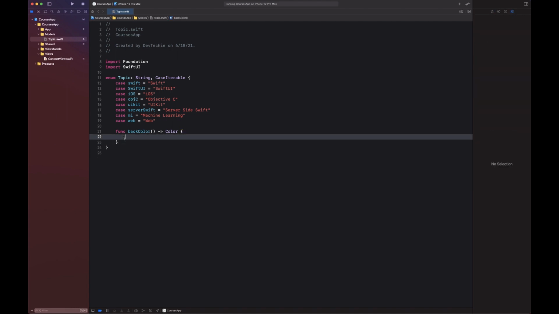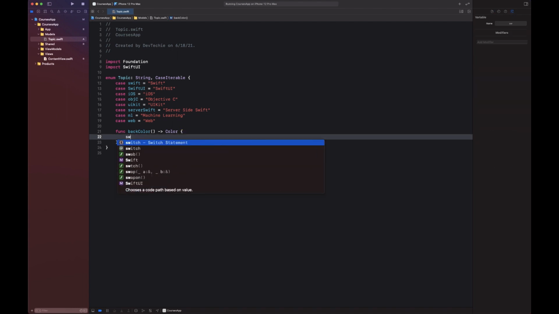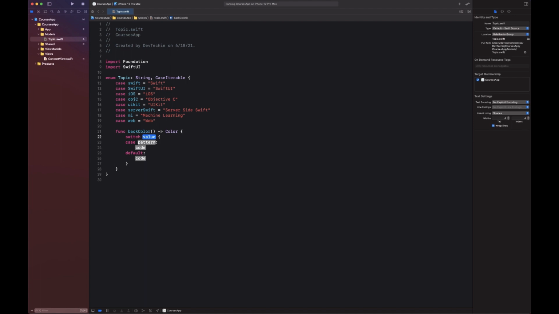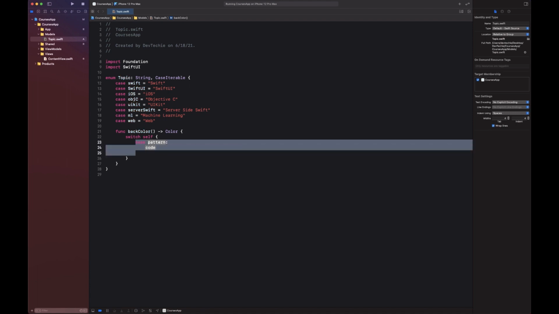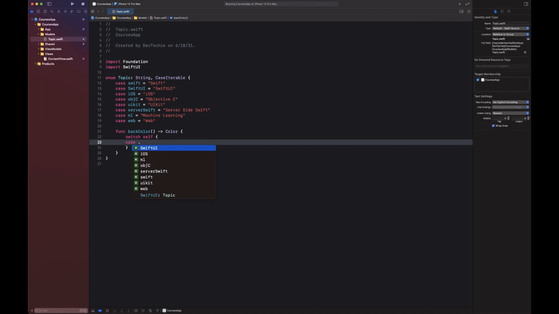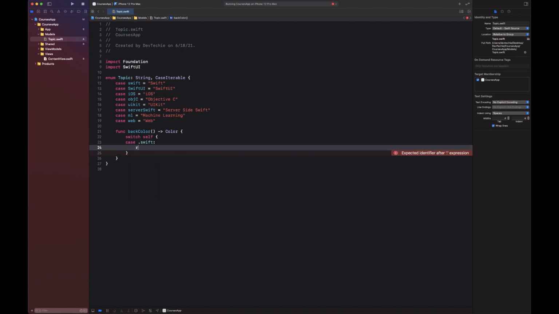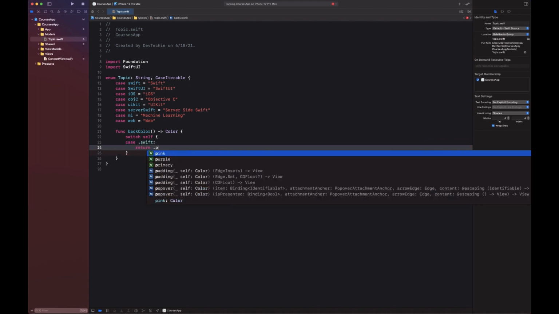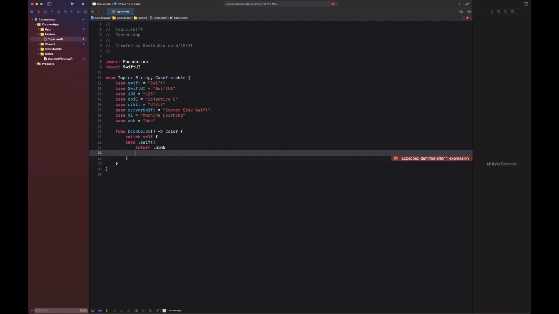Okay, and what we're going to do is create a switch statement, and switch is going to be applied on self. We are not going to need default because we intend to create a case for each entry. So as you can see, you're gonna get access to each entry. So we're gonna start with Swift, and we're gonna return maybe a pink color.